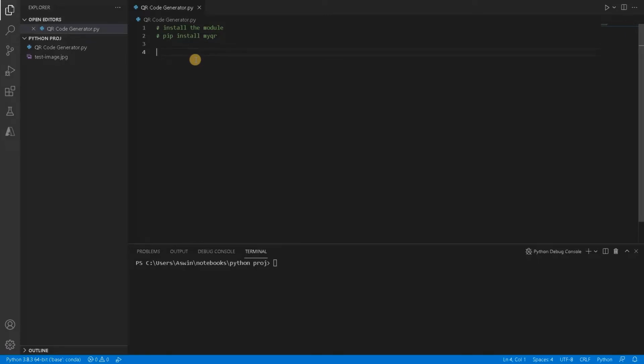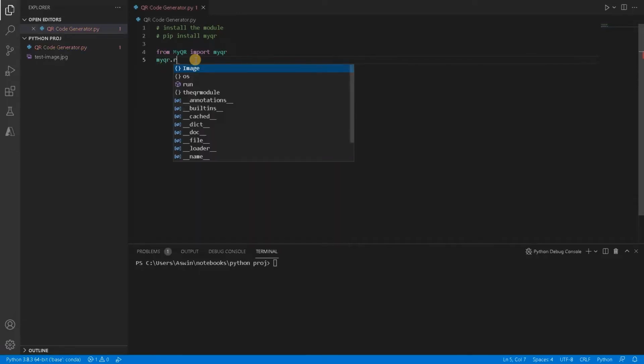First, let's import the module from myQR, import myQR. So this is the module name. Now this is like a single line command. You can do it easily. myqr.run.